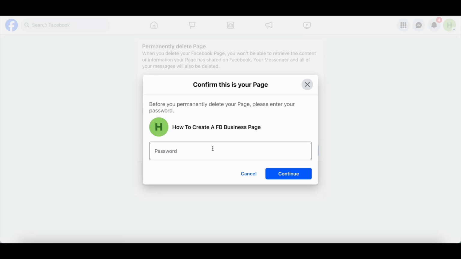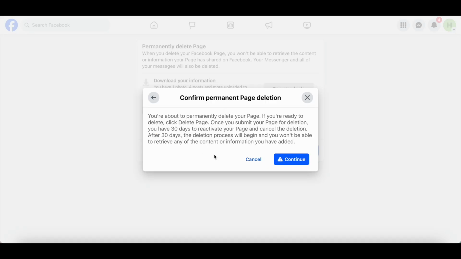You'll be prompted to enter your password before you permanently delete your Facebook business page. Enter that in the space provided, and then click on Continue. A pop-up will appear asking you to confirm permanent page deletion. It'll say you're about to permanently delete your Facebook business page. If you're ready to delete, click Delete Page.